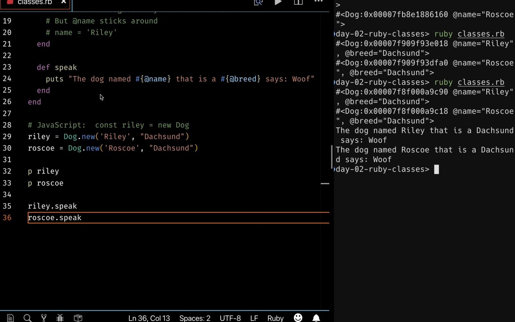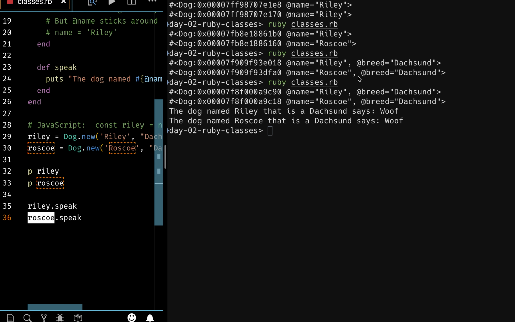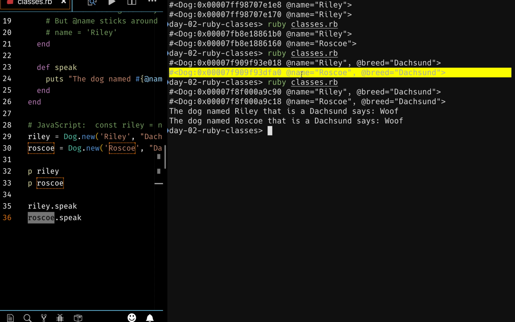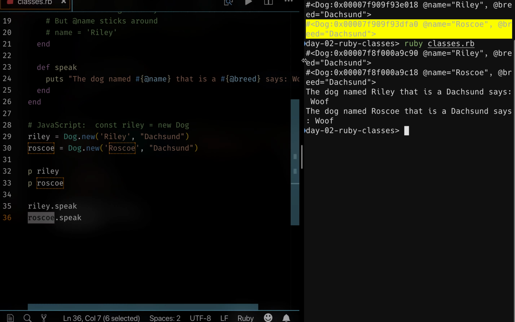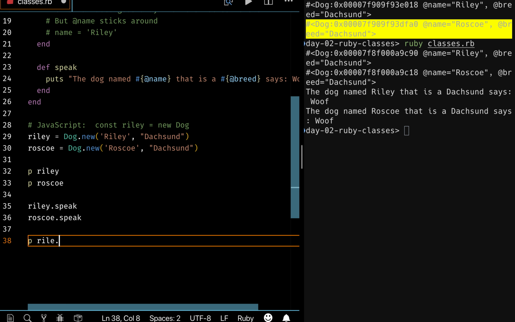Right? These are instance variables inside of an instance method. I need there to be a specific Riley and for there to be a specific Roscoe, right? In order for them to speak, they have their own instance variables, right? This is Riley's instance variable. So you see when I ask this dog for @name, I get back Riley. If I ask this dog for @name, I get back Roscoe. Wouldn't it be nice if I could print Riley's name?